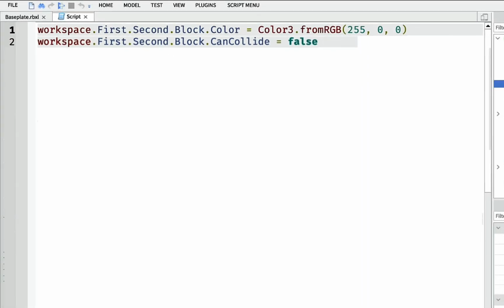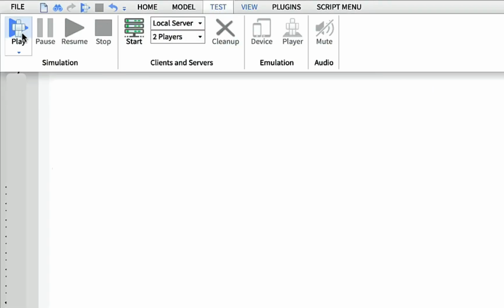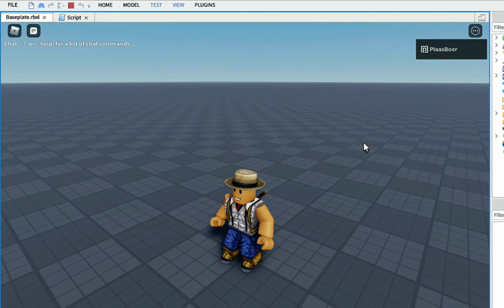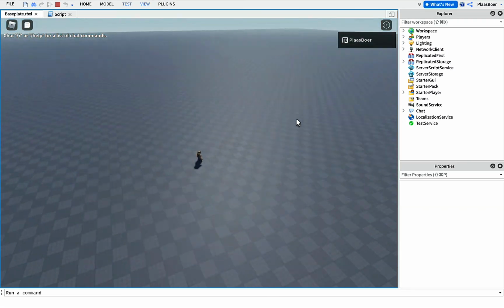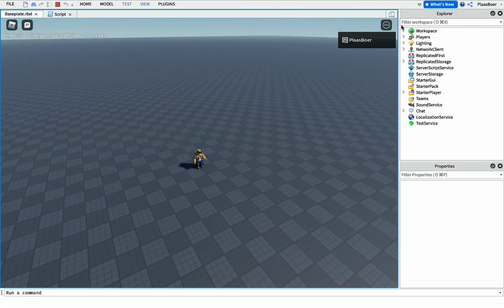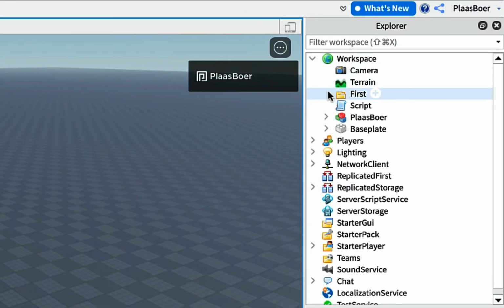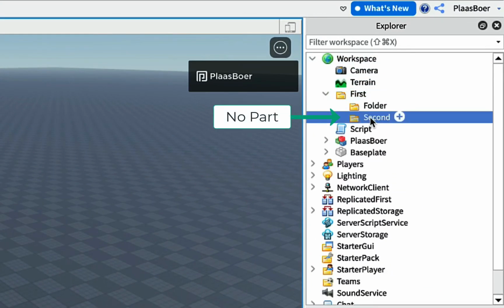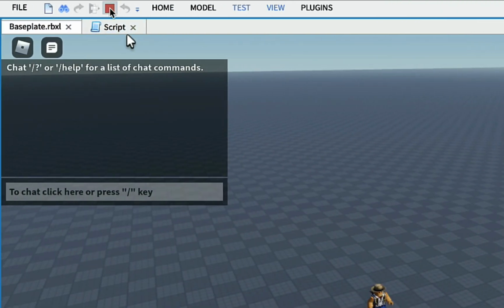Now let's test the code. Click on test and play. If you look, you won't see the part. That is because the part fell through the map. If you look here in workspace, it's no longer parented to second. Click on this red square to stop the game.